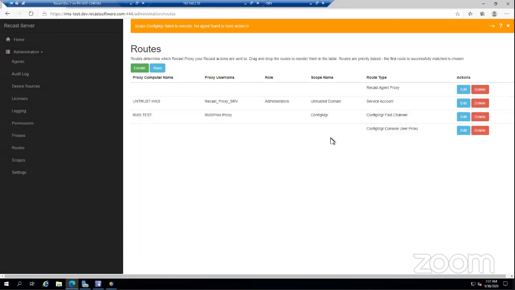So I'm going to create that, and I'm going to move my fast channel scope again up above my config man console user proxy, so that before things go back to the right-click tools, we're going to try every other method that's available to us. And this one works kind of similar to Recast Agent, right? We're going to filter on device or actions that target devices. And in this case, we're going to, again, do that query against config manager, say, all right, do these devices have compatible config man client? Do they have Recast Agent installed? If those two things are true, we'll go ahead and execute that PowerShell script.